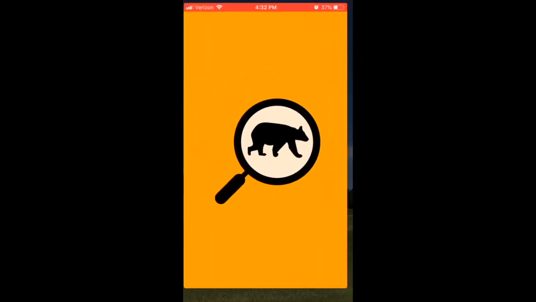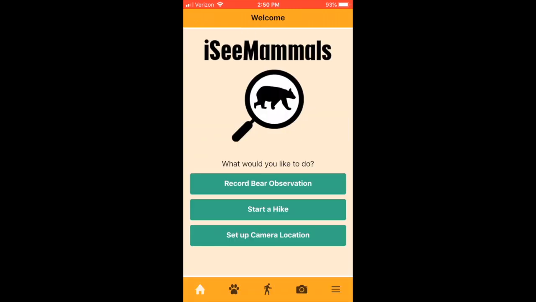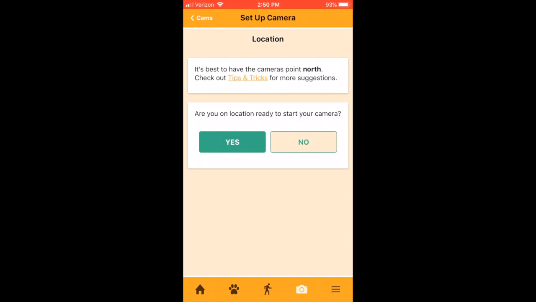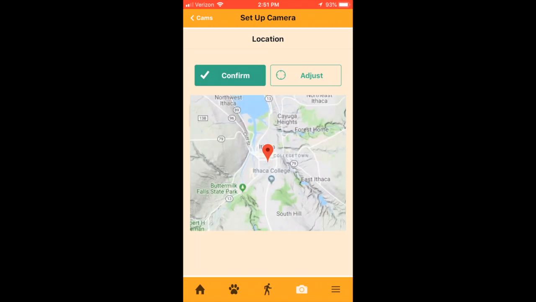To begin on our app, sign in and tap Set Up Camera Location. The app asks if you are at where your camera is set up. When you are, press Yes. If this is your first time using the app, it will ask to access your location. Please choose Allow. Next, the map will show your location. If it is correct, press Confirm.